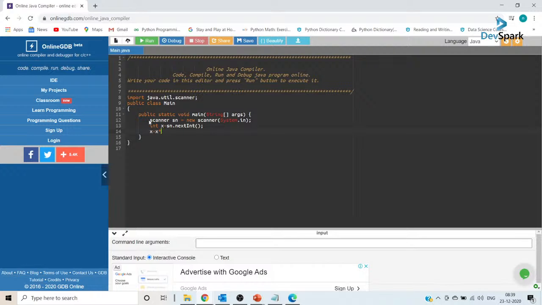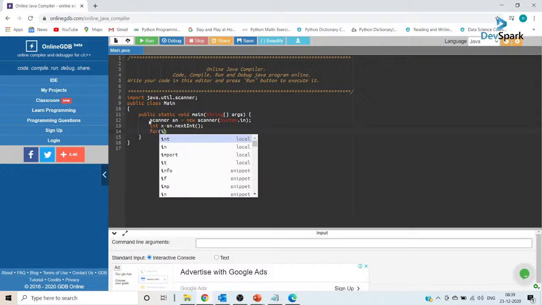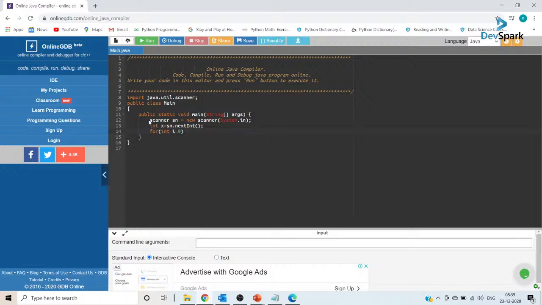But instead, we don't want to use that multiplication operator, for which we can put for of I equal to 0, I less than 4, and then I plus plus, and then we just get into this for loop, and here we will now put x equal to x plus 1.